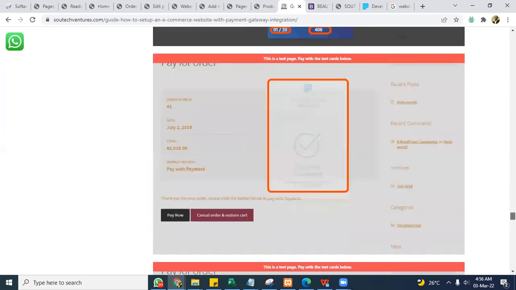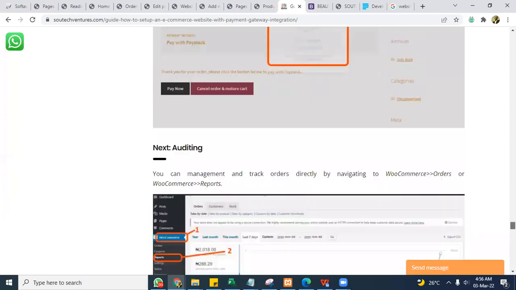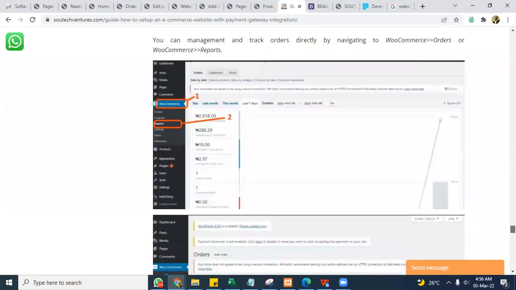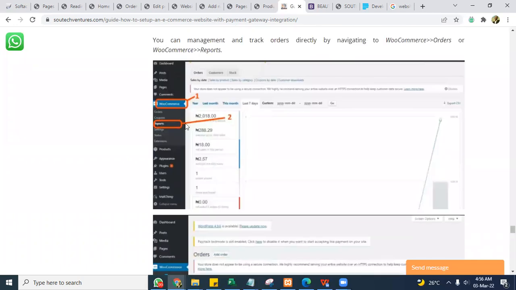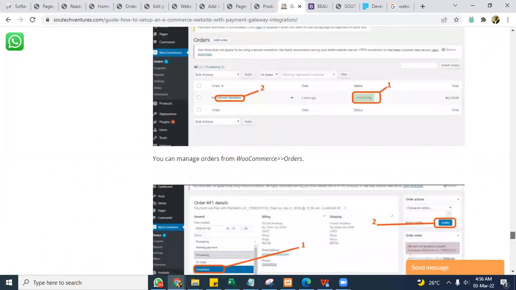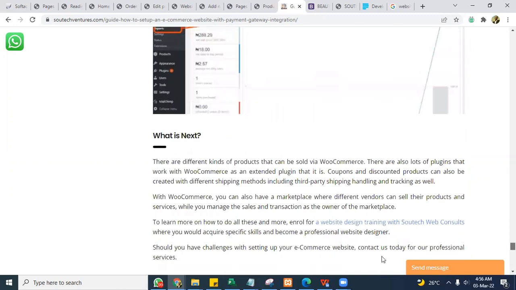So I'm going to attempt a debit card payment right now, right? So this is the orders. Go to orders, go to reports. You see all of the orders that have been made. You could sort by customer. You could see the status of the order. You could change the status of the order, and that is all.